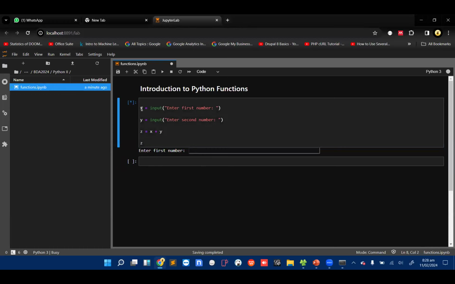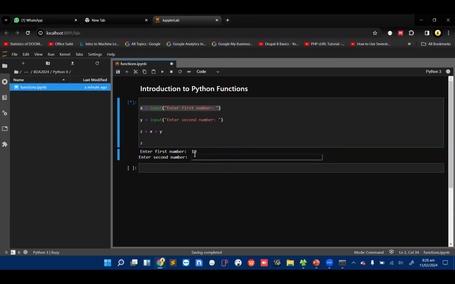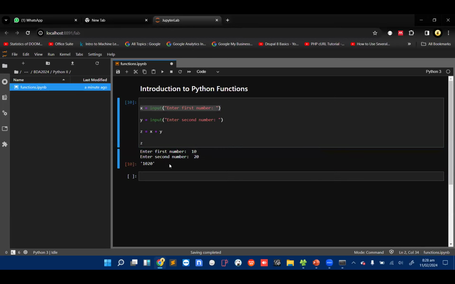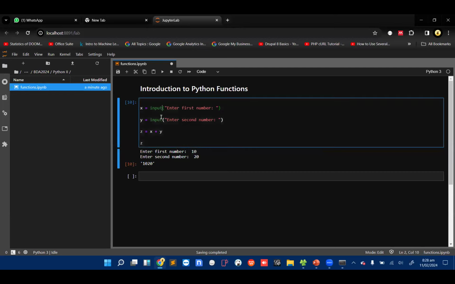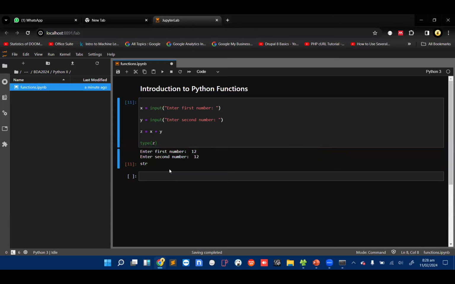You see, it's trying to execute this line to say that enter first number, I enter 10, enter second number, I enter 20. But this is what's happening. It's giving me 10, 20. It couldn't put them together. And the reason is that this one is a string and this is also a string. I can prove that to you by saying that I want to check the data type of the result that is coming in. And you can see it is a string.